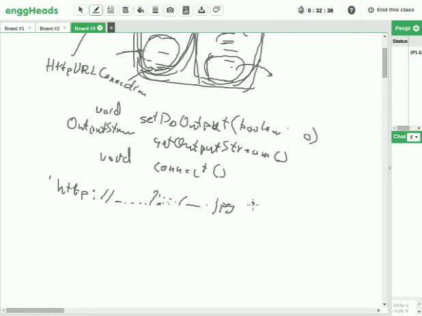Okay. So any questions related to the client side? This is what is typically used as client side for the HTTP protocol: URL connection and HTTP URL connection. URL connection has both the parts.